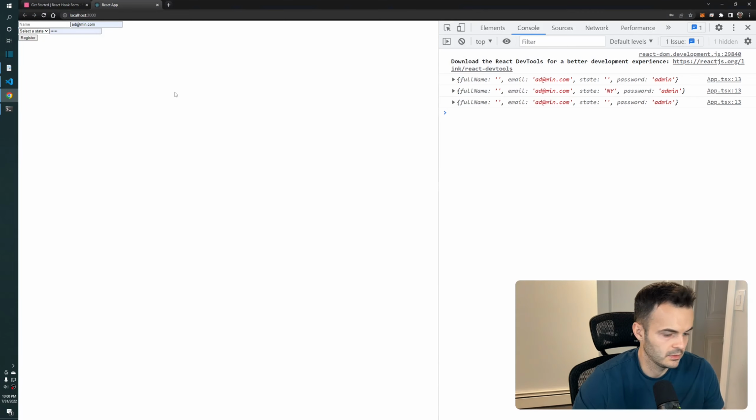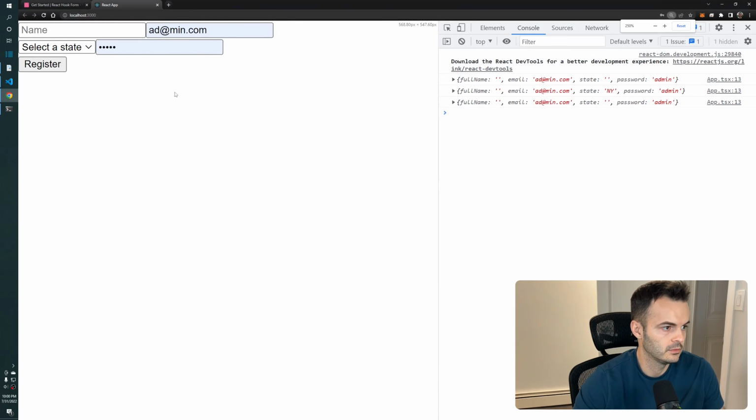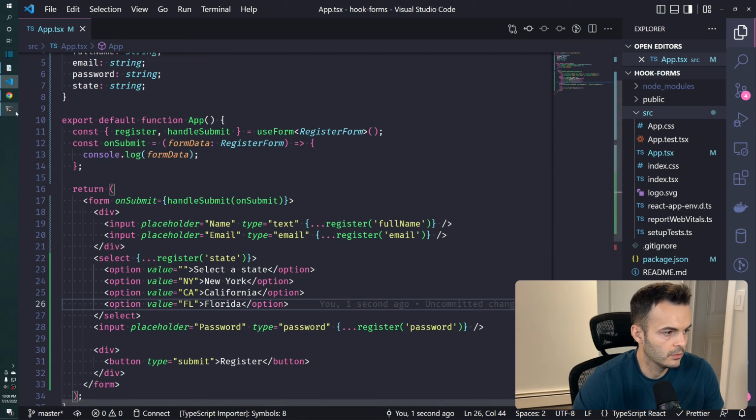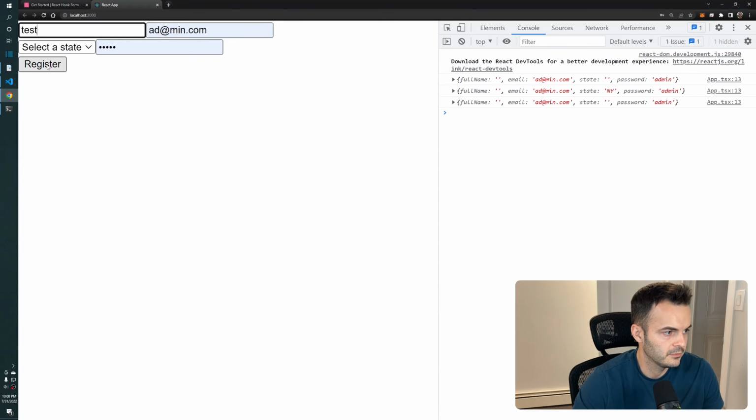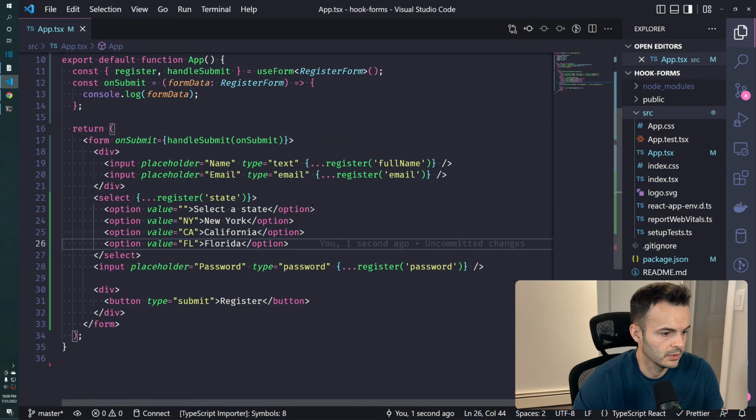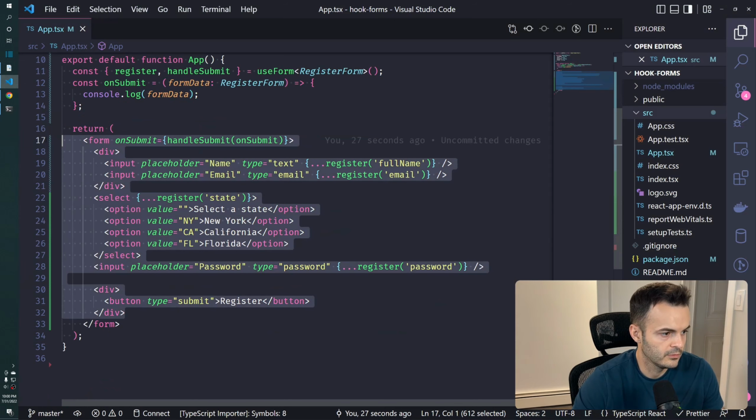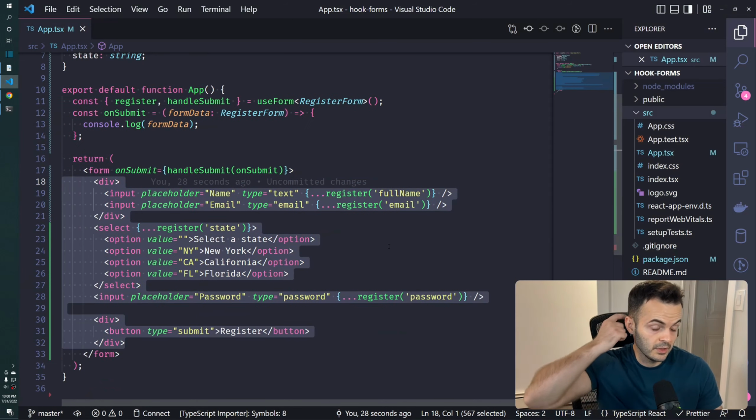Actually, this is kind of small, right? Let me zoom in for you. All right, so we're here. Now, this is cool, right? We don't have that much code. Look at all this code. This is the whole form, right? A whole register form. The only thing that's obviously missing is validation and errors.